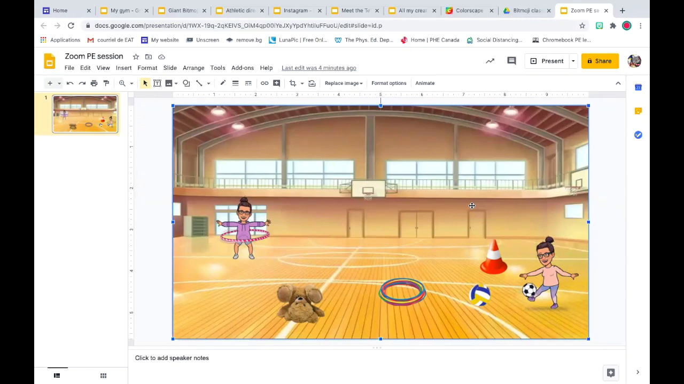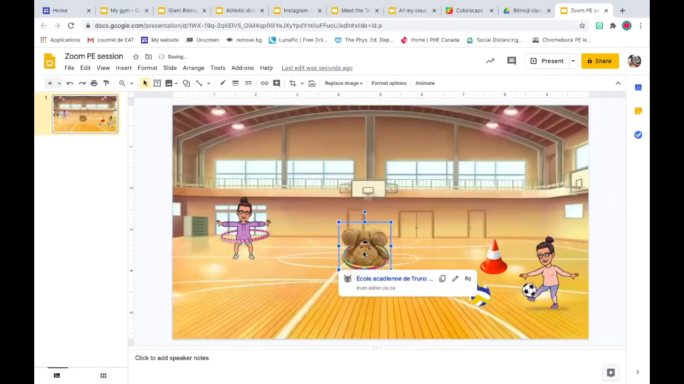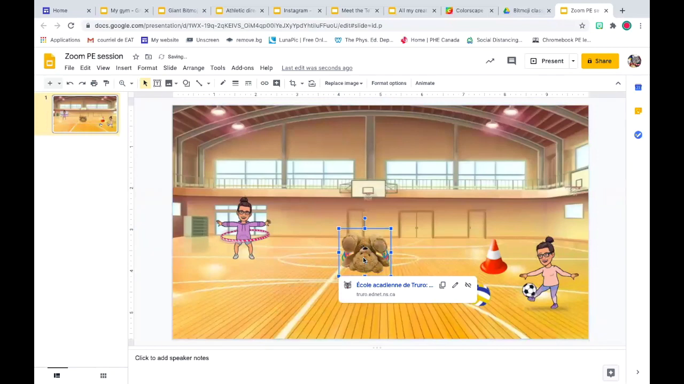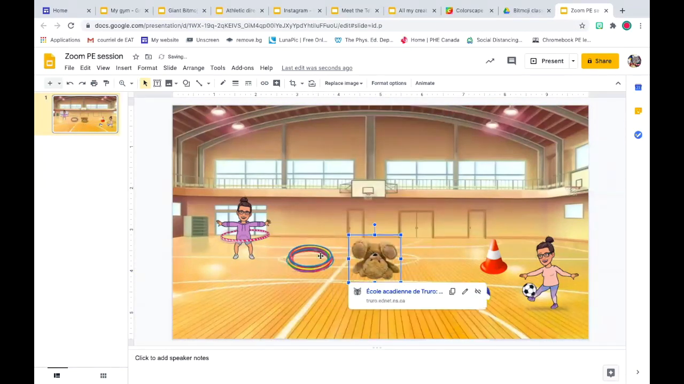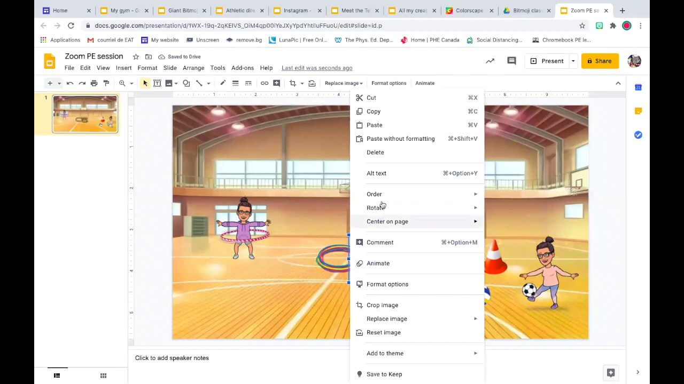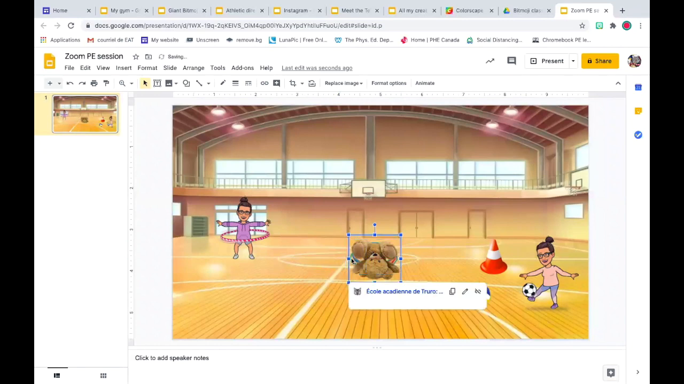Okay. So the next thing I want to show is, eventually you might get a lot of items, a lot of objects in your classroom. So let's say I have these hula hoops and I want this stuffy, okay? But I want the hula hoops in front of the stuffy, sorry, I guess it's front or back. So one thing you can do is when you go to order, you can bring them to the front.